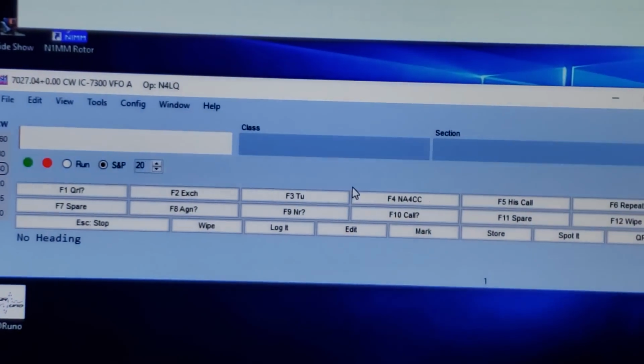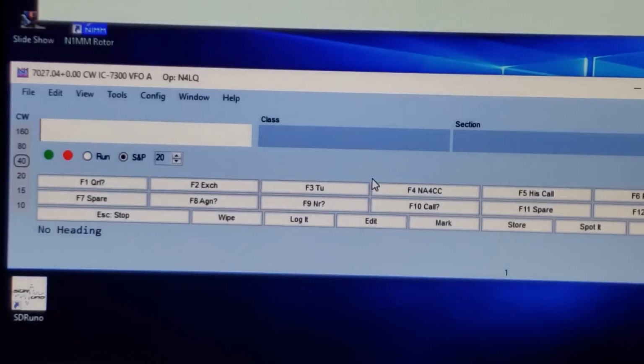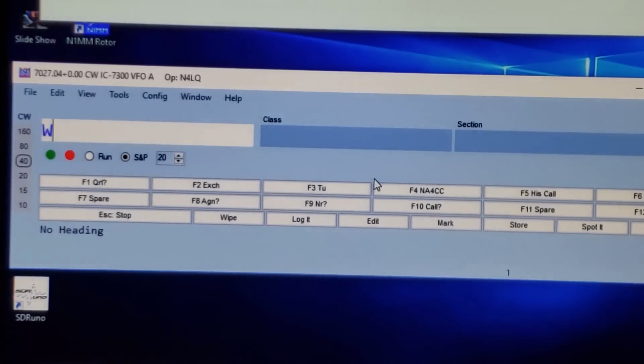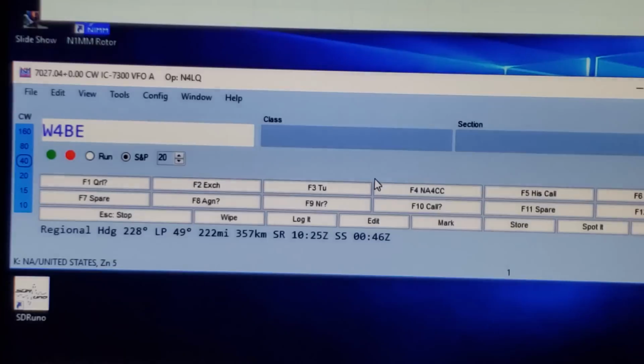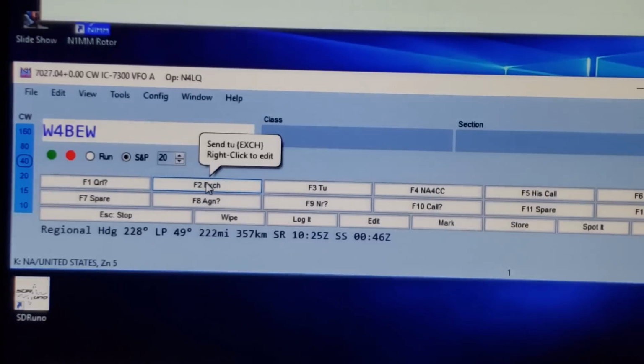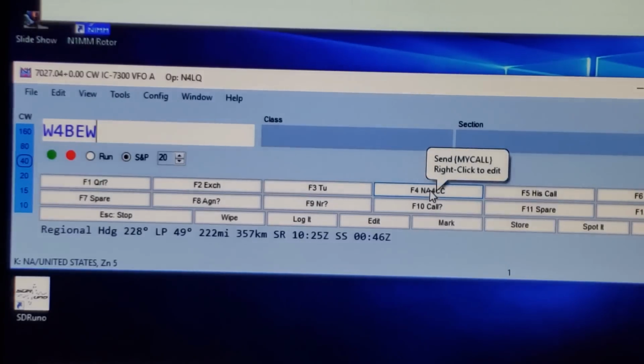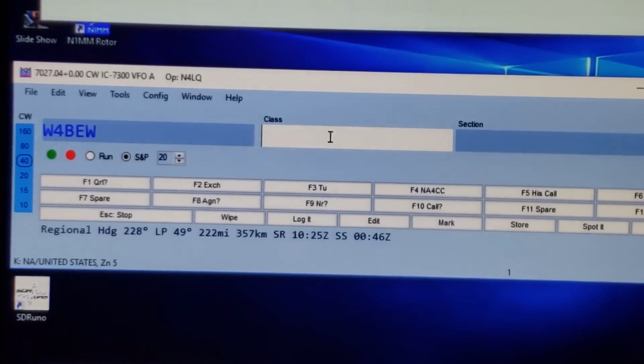Okay, so I heard W4BEW, so while he's calling CQ, I will already have this call sign entered in here. All right, then I'm going to send my exchange. That's all I got to do. I heard him. I get on his frequency, and I'll send NA4CC. And then hopefully he'll hear that and come back to me with the exchange that he has.